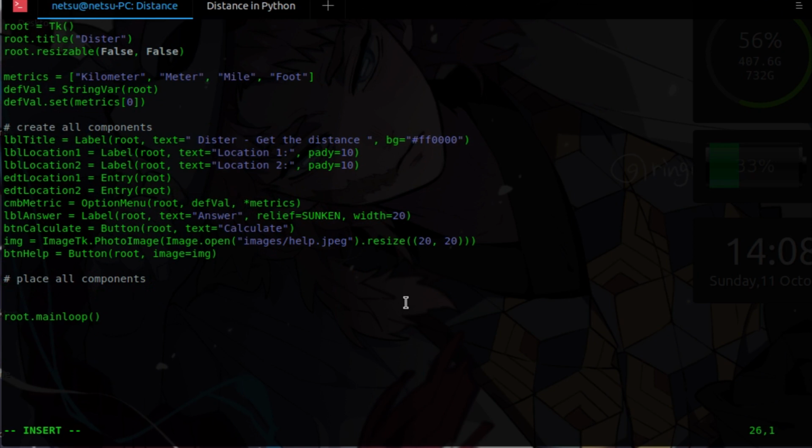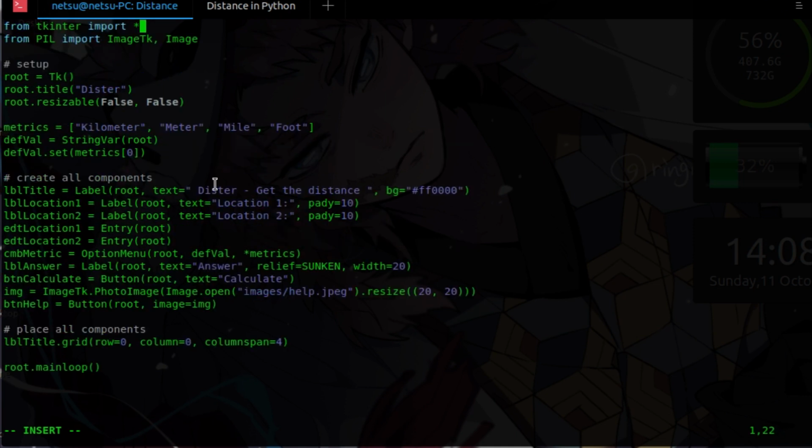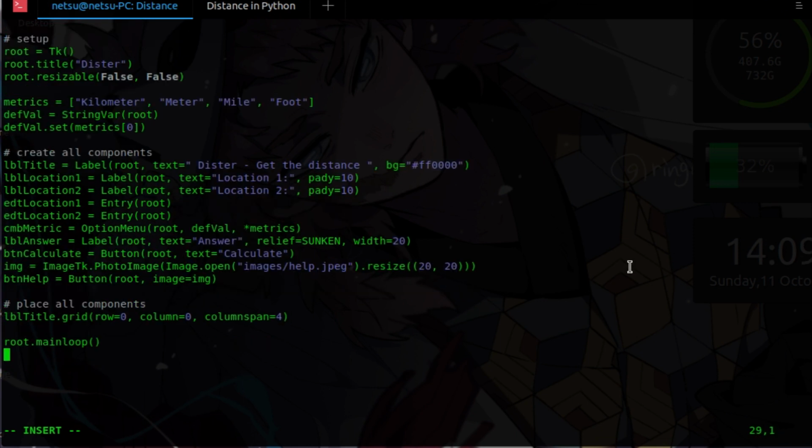Anyways, we can go in here and say lbl title dot grid, and we say row equals 0, and then column equals 0, and then column span equals 4, because it's basically going to make sure everything in the grid is sized up to the perfect size. Depending on what you made this right here, the resizable false, and the size of the image, this right here may change, so just take that as note.